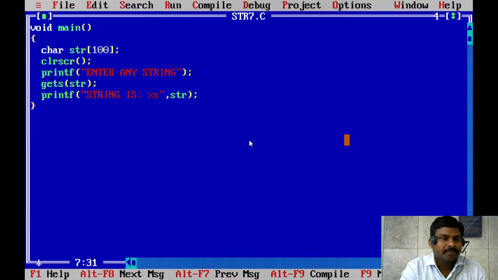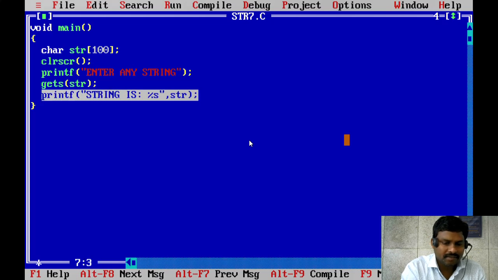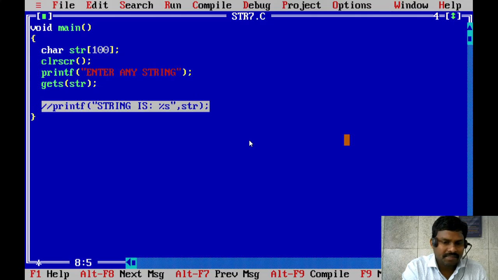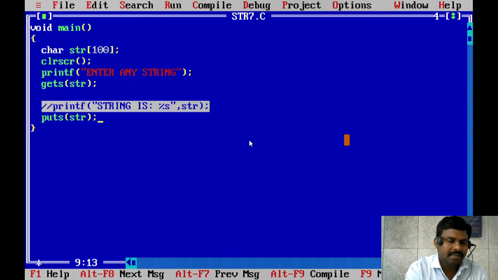Okay. So after printing this statement with printf, the cursor is blinking right after the n. So instead of writing printf statements, simply use the puts function, puts of str. This function, after printing the string, automatically goes to the next line.